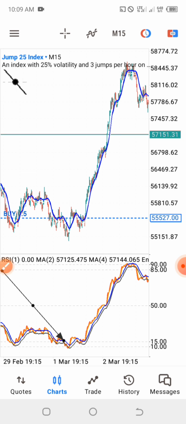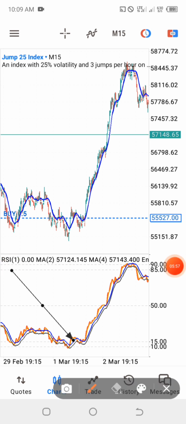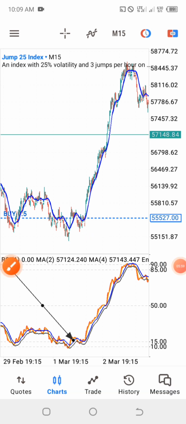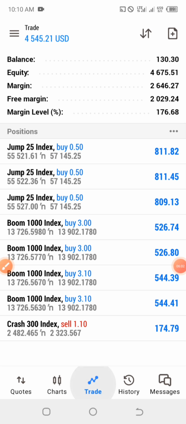This is where the crossover happens. You can see we have the moving average crossing above the envelope lines. When it crosses, that is when we want to look out for a buy. You can see that's where I open my positions. That's where I open for the buys.